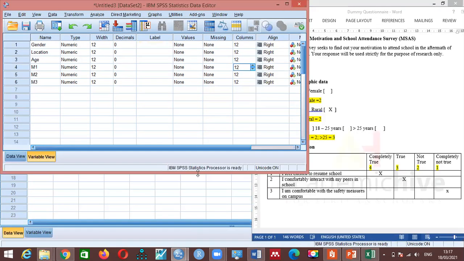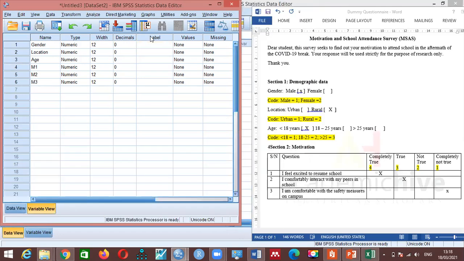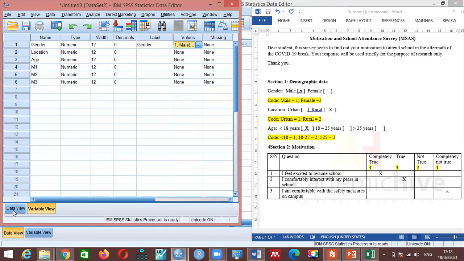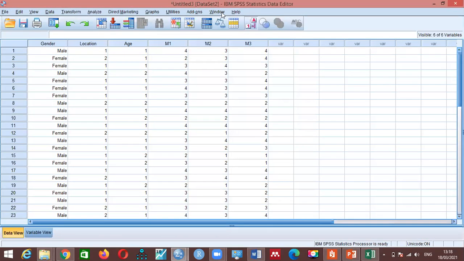So recall that gender, yeah, gender is gender, right? Gender is gender. And then the values for gender are what? 1 is for what? Male. And 2 is for female. And we say okay. So let's see what happens now. Can you see what has happened? Can you see that I only defined the first value?